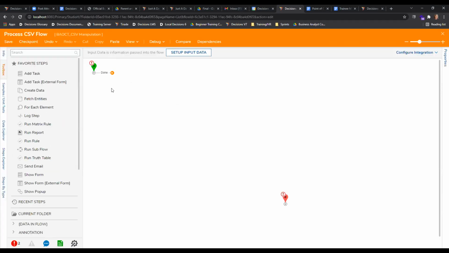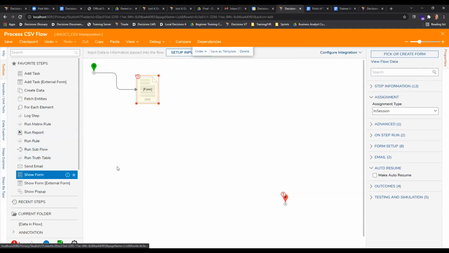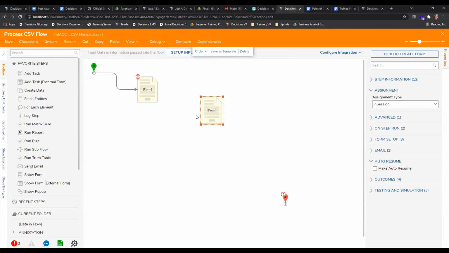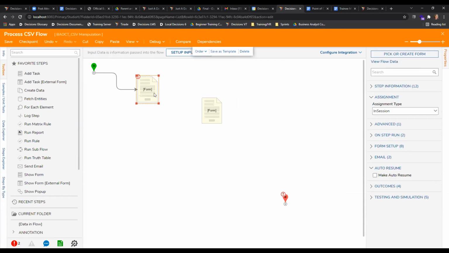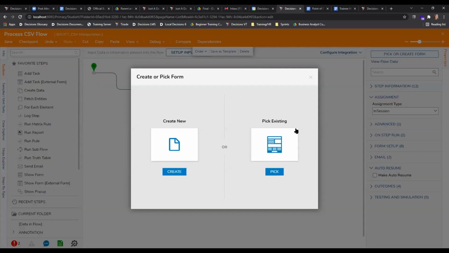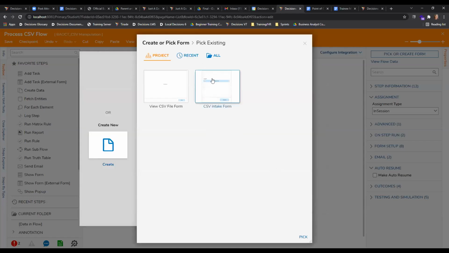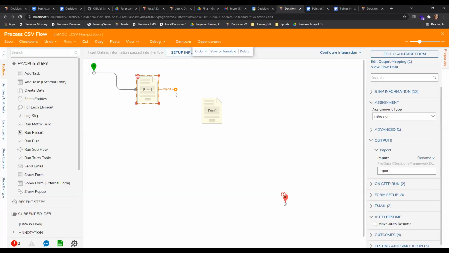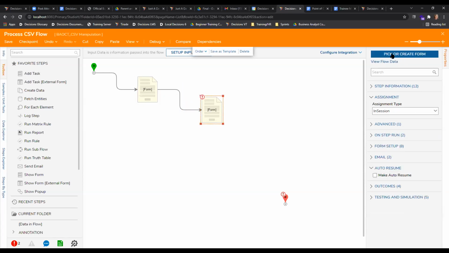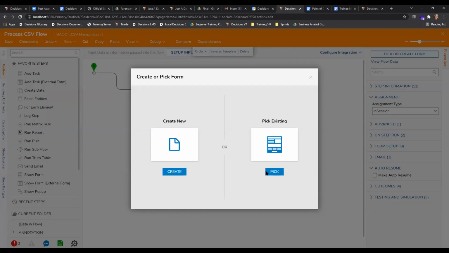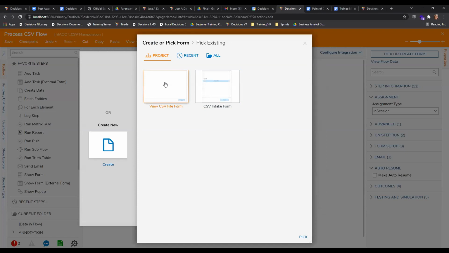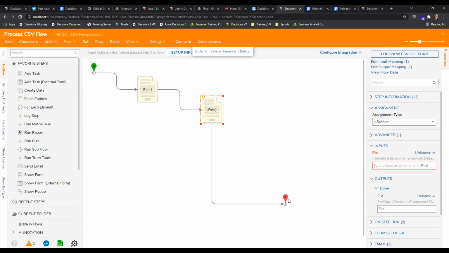So here in our process CSV flow, we're going to add 2 show form steps. And for each of these, we're going to map them to the 2 forms that we just created. So for the first one, this should be our CSV upload form. So I'm going to pick our create form and pick our recently created CSV intake form. Connect our import line to my second show form step. And then I'm going to pick or create my CSV view file form that we created second. And then I'm just going to connect that to my end step.